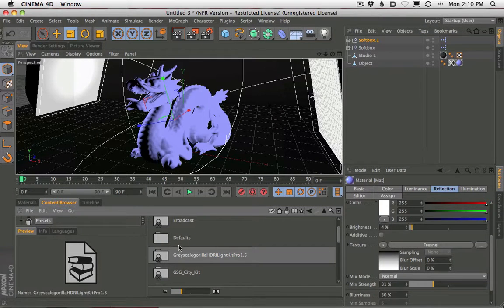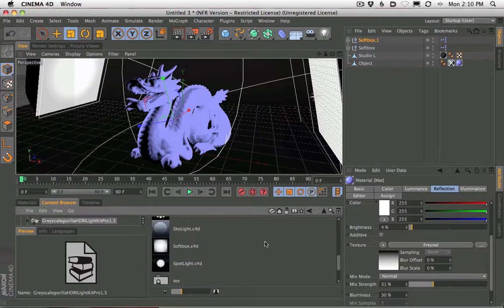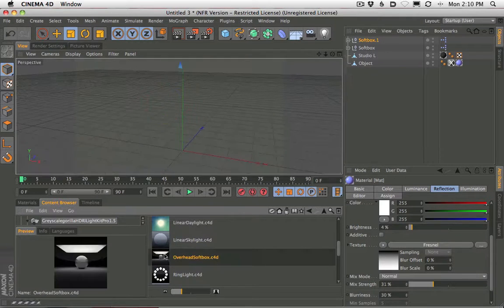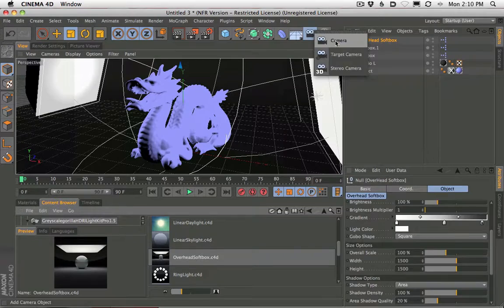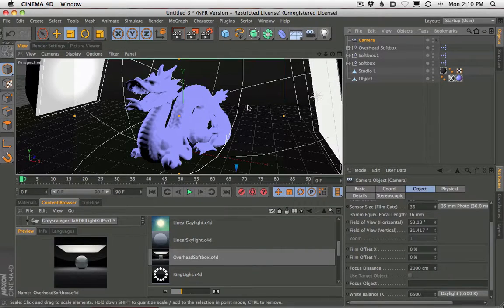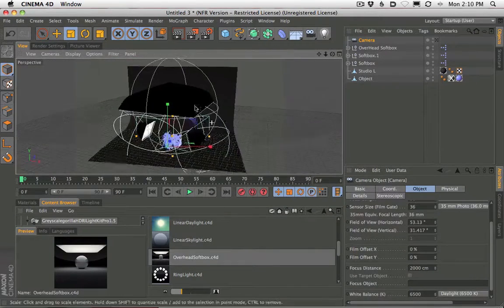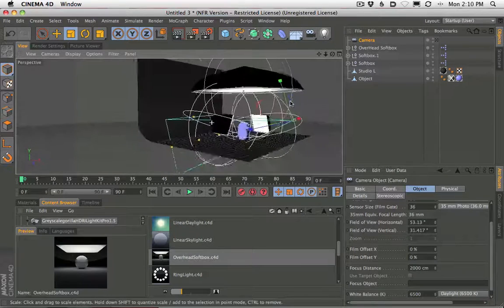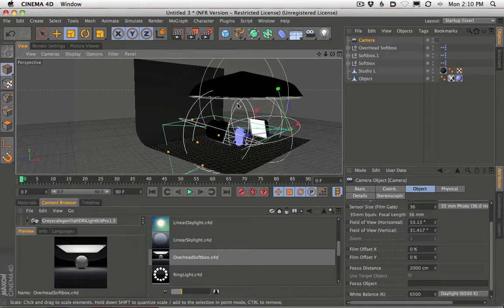I'm going to turn off the interactive render region. We're going to go to the overhead softbox, and we're going to zoom out. So let's set a camera here just so we can come back to it. But now I'm going to zoom out. You're going to see we have this overhead softbox that's kind of up in the air, and all we want this to do is light the background.